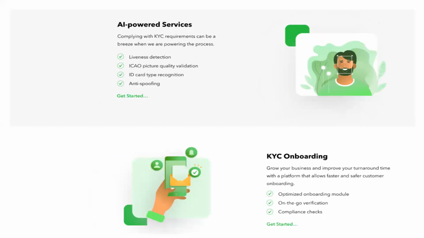We'll have some other AI-powered services, which of course include liveness detection. Like I mentioned, you can detect the liveness of a customer at the point of capture. I'd also call out picture quality recognition and anti-spoofing.